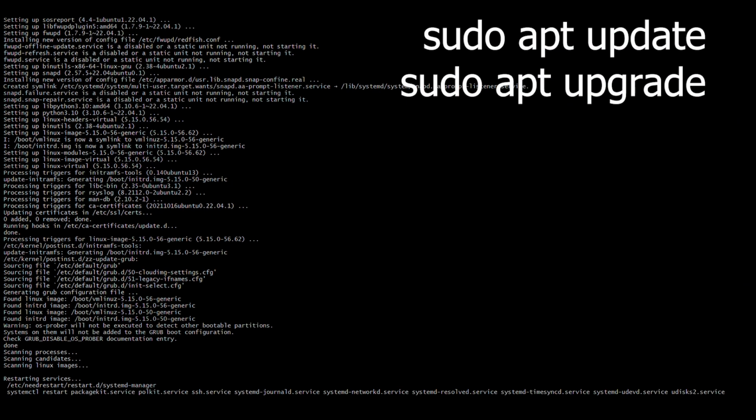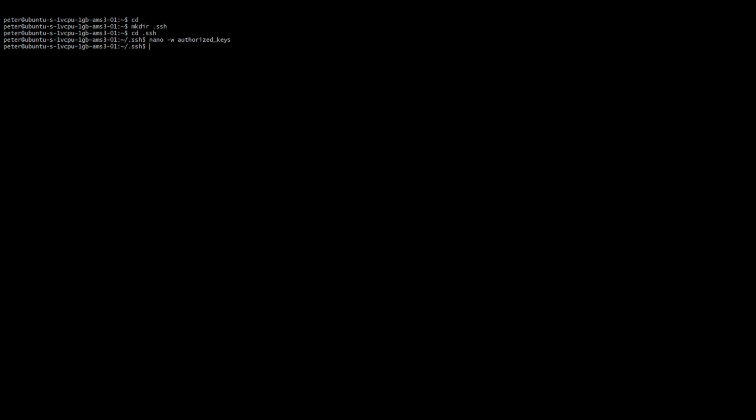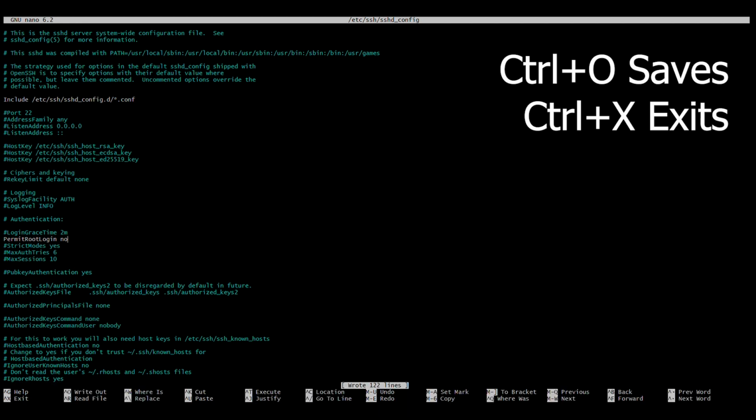Press enter on any prompts that appear. Here we will set it so that root accounts cannot directly connect to your server. That way a potential attacker will not know your login and thus have a lesser chance of guessing your password as well. And like before, Ctrl O saves, Ctrl X exits.